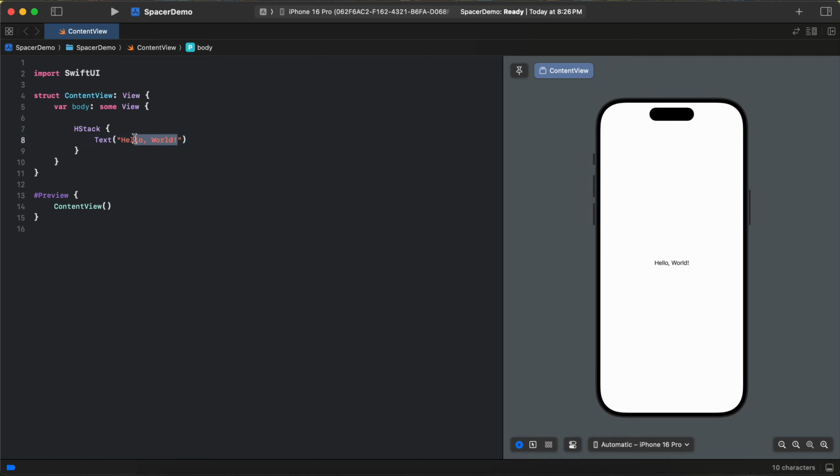Okay, I'm going to make a left and a right one. As you can see, we have two Text views inside this HStack, left and right. But what if I need this left one on the leading side and the right one on the trailing side? What can we do? Padding will fail here. We can add a Spacer between them.